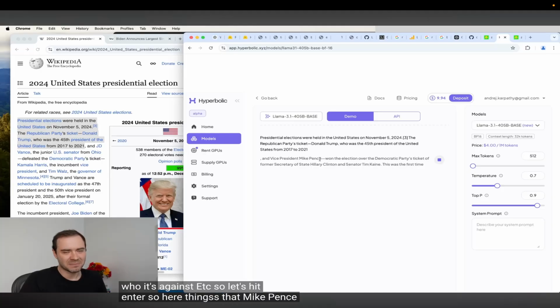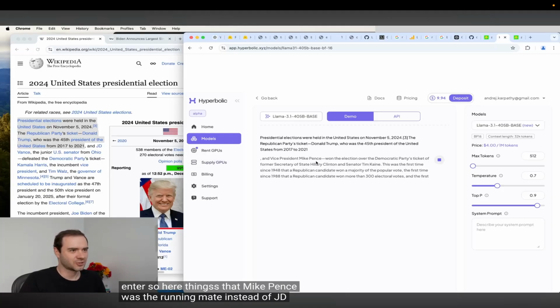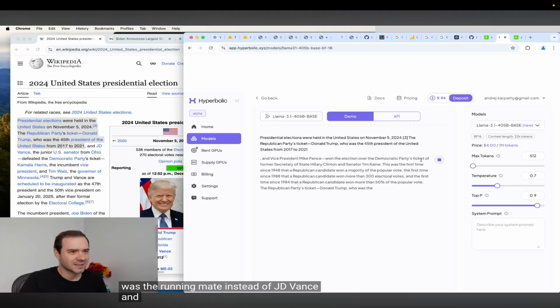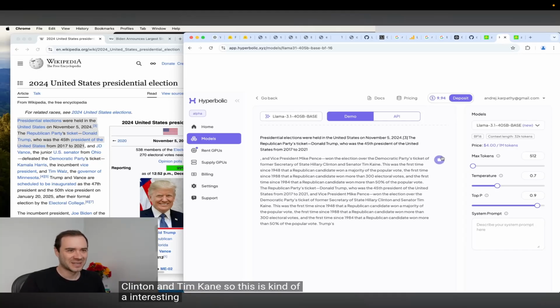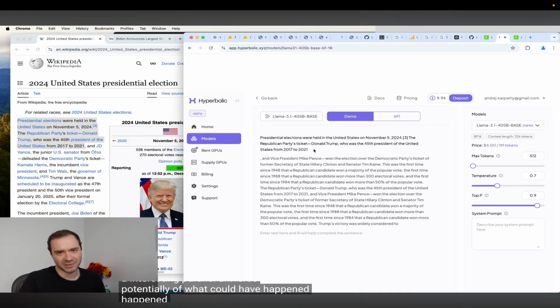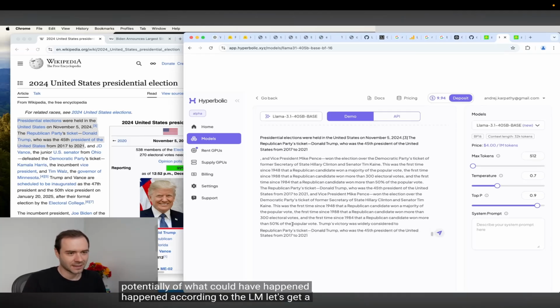So here it says that Mike Pence was the running mate instead of J.D. Vance. And the ticket was against Hillary Clinton and Tim Kaine. So this is kind of an interesting parallel universe potentially of what could have happened. Let's get a different sample.